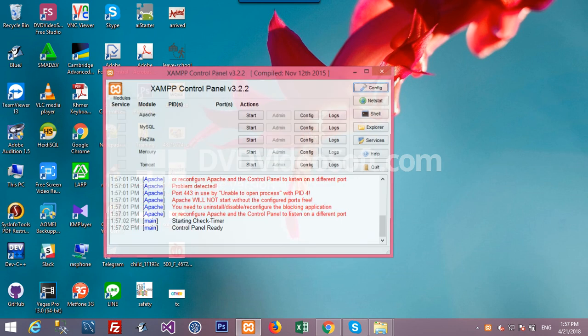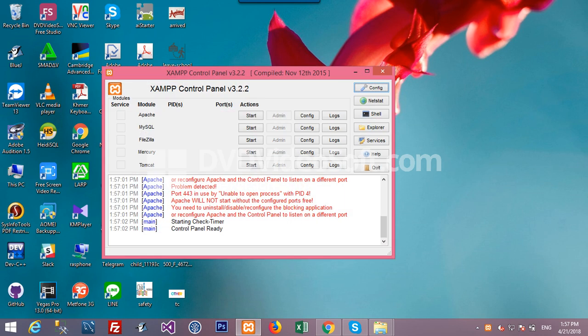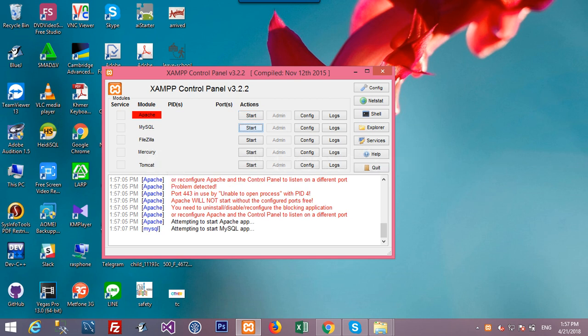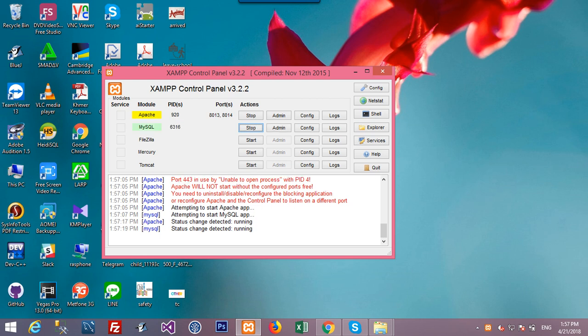Right? So now you have to start XAMPP or WAMP, whichever you have. It is the internal server that you have to install on your computer. So until we start all the switches, we can run, right? Okay, now it has started.